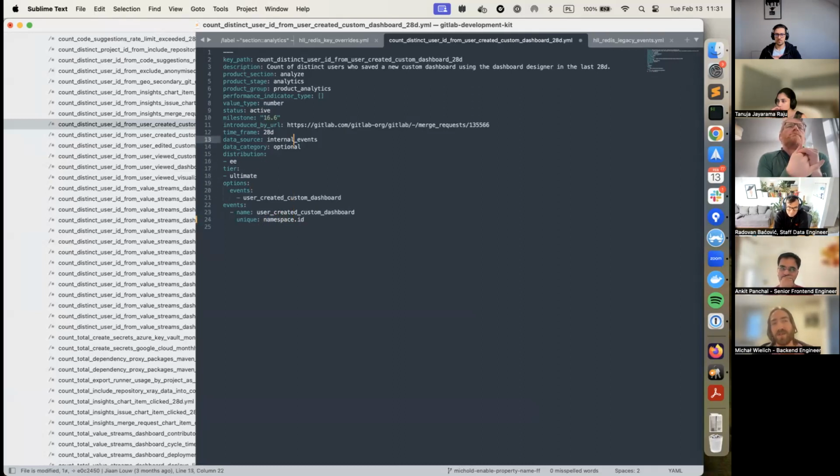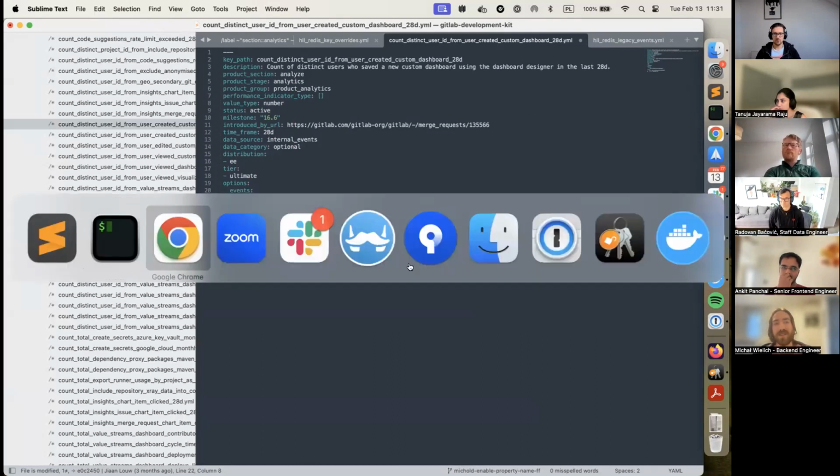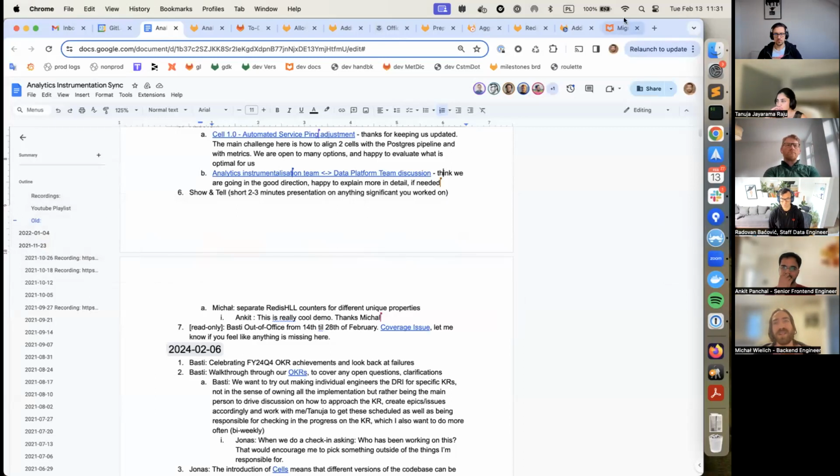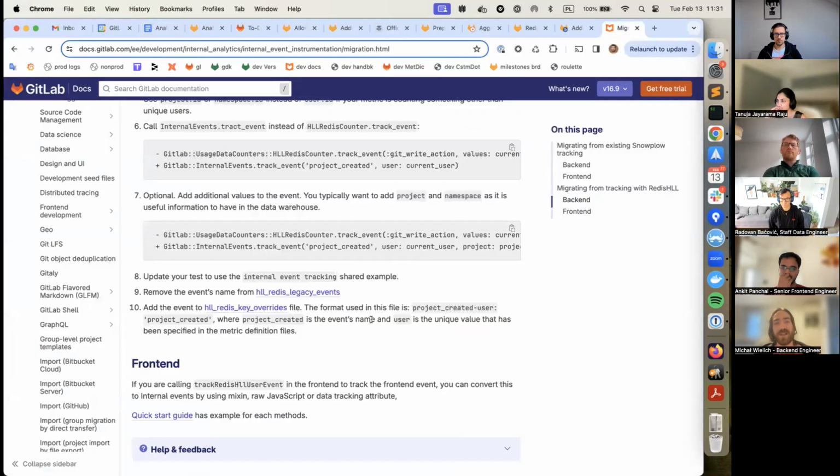So this is the new possibility added by this issue that I've been working on. But it will also introduce some changes in our workflow. Namely, when we are migrating events to internal events, we will now need to add them to a file.